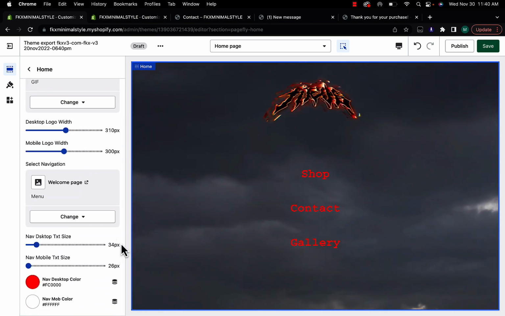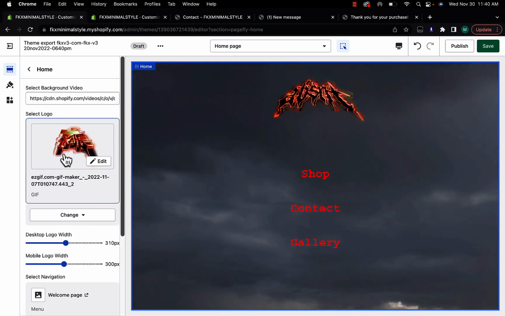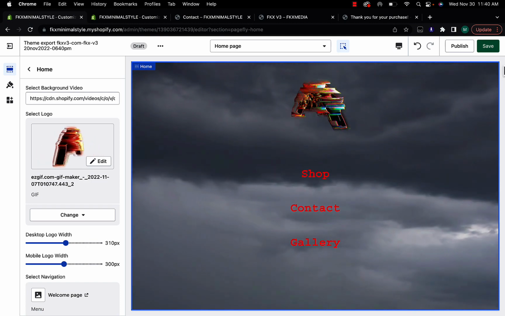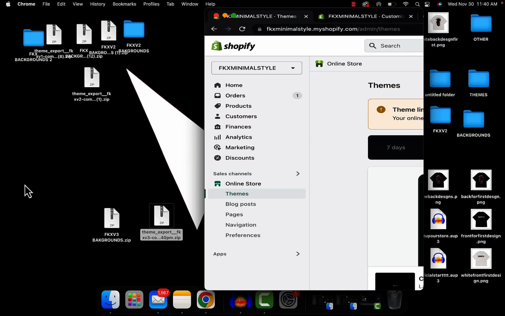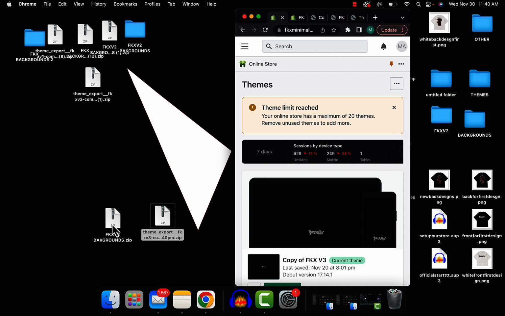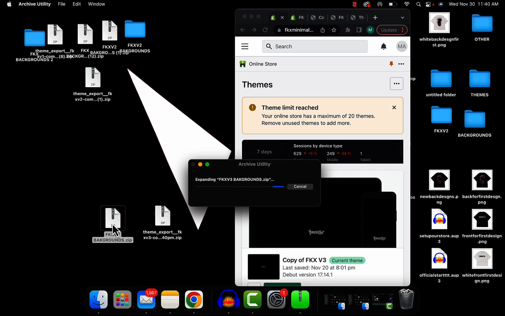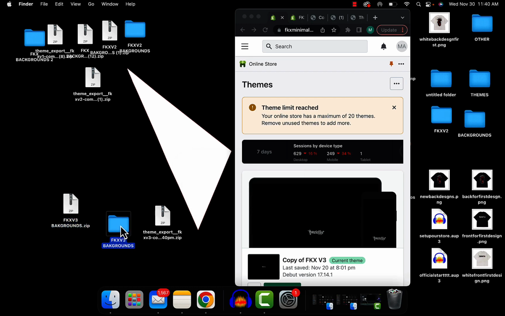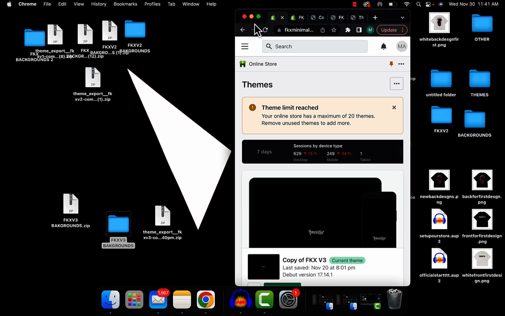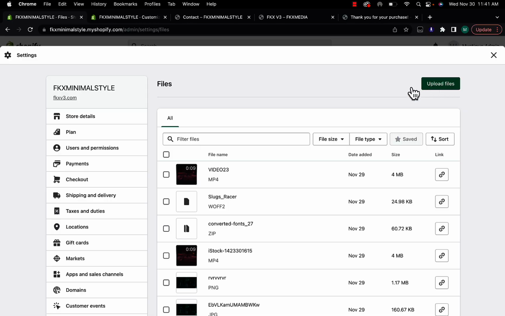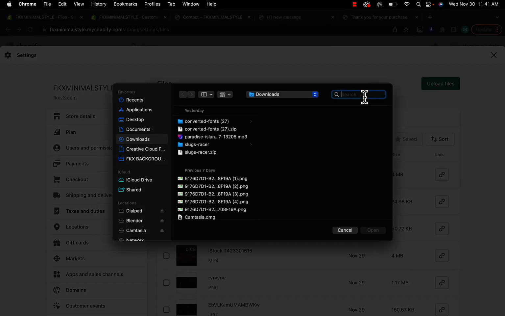Now let me show you how to change the background. It will be the same process like B2. So let's go ahead and save first, and let's go back. And as you remember, we downloaded 2 zip files. Don't forget to make the background zip file a folder. So compress it, click twice, and you should have the folder here where you have all the backgrounds. Here are all the backgrounds. So let's go back. And then when you go to settings, go to files, upload files, and then look for the background folder, and it's right here.